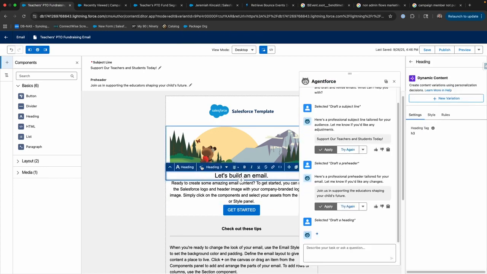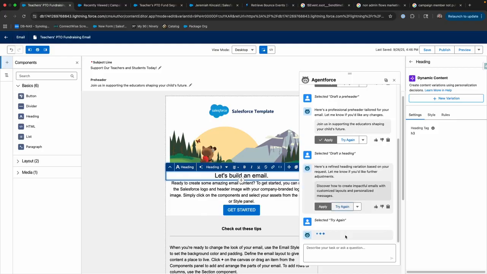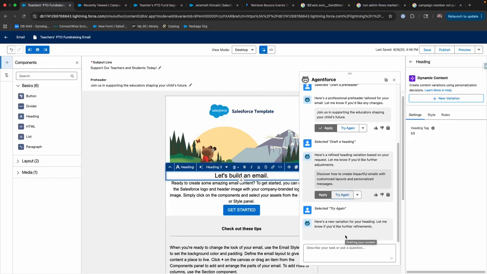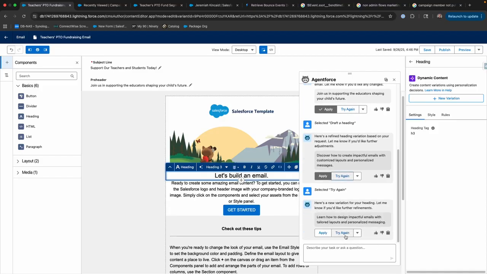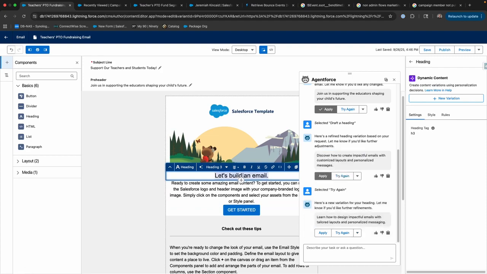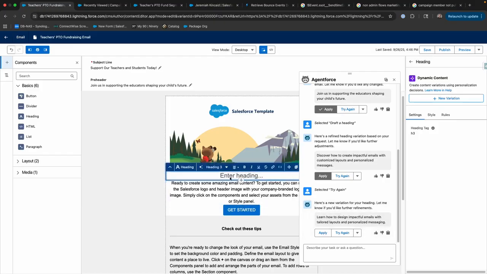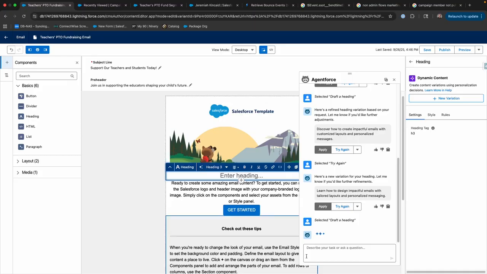I can do this again for this header here. You know what? Let's have them try again. I don't quite like that one. Now, the issue that it's getting hung up on here is that it is looking at this text that's already filled in here. So let's go ahead and remove all of that. Let that save here. And now let's go ahead and get Agentforce to try again.